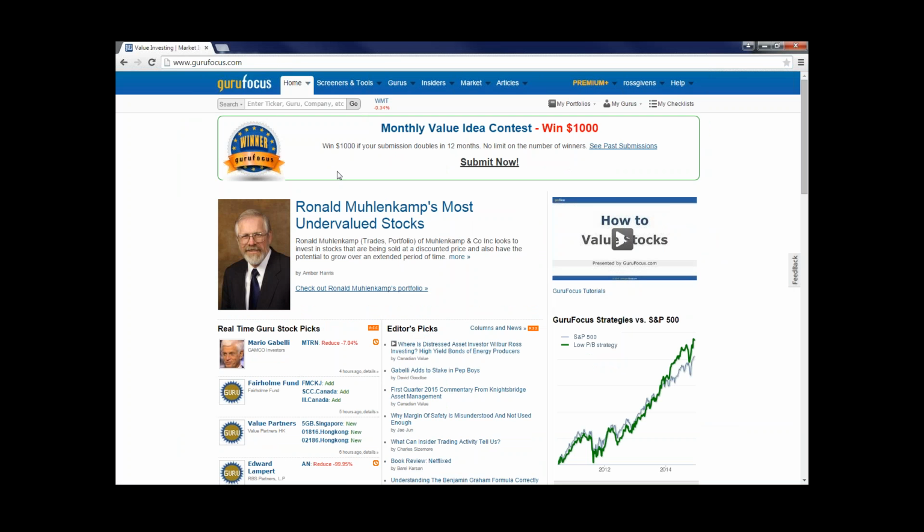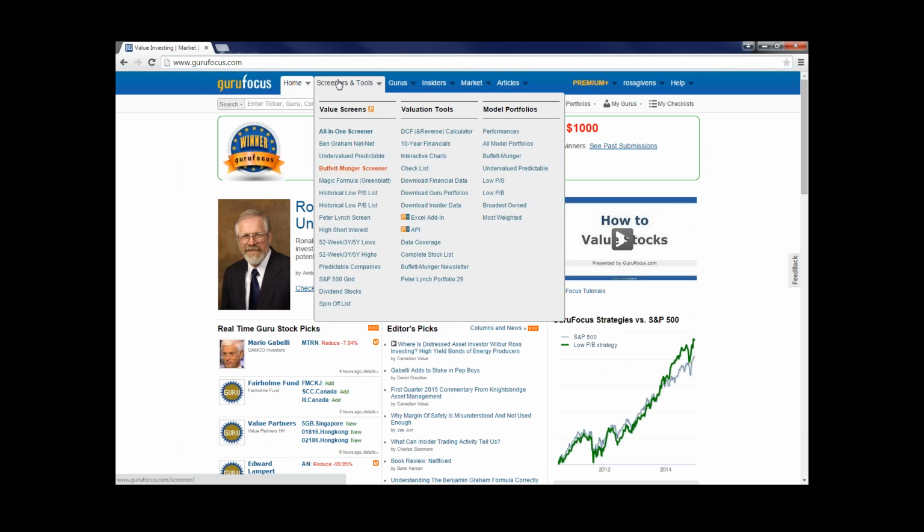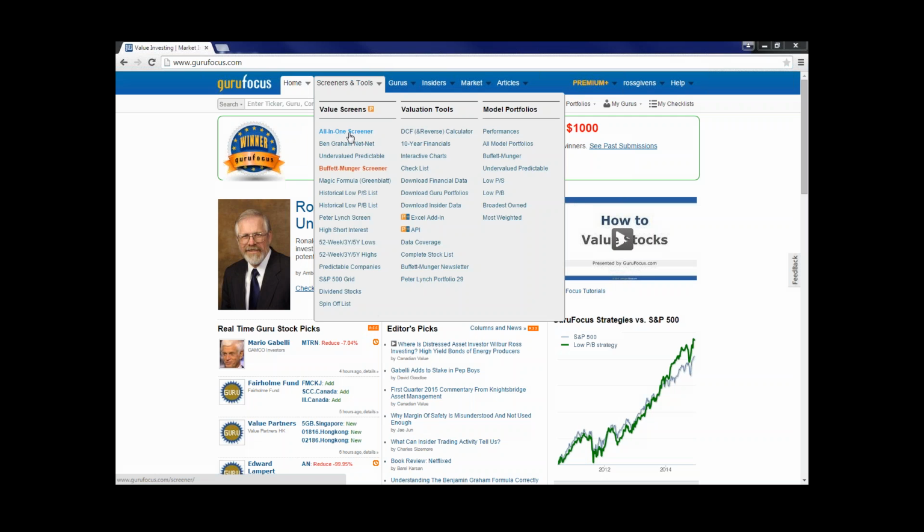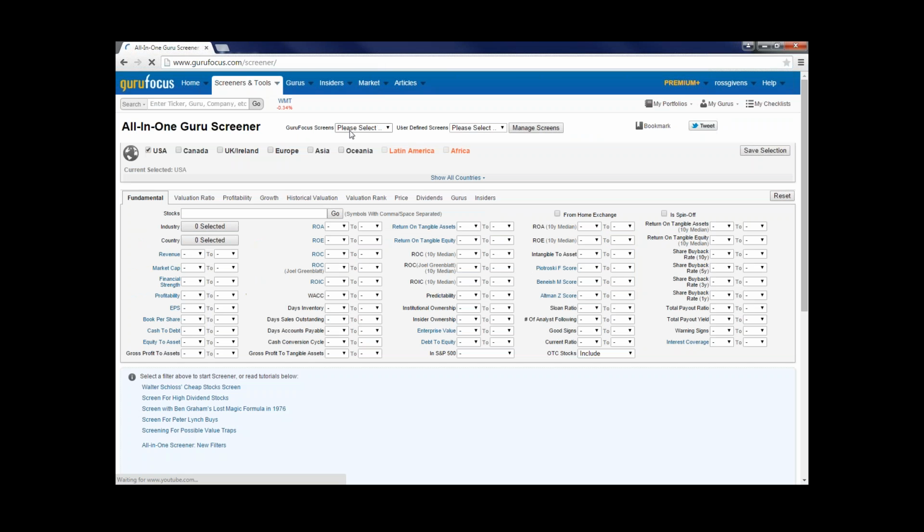So in order to access the all-in-one screener on the GuruFocus website, what you're going to do is go up to the top of the screen here at the horizontal menu bar, and one of these headings, the first one over from home, is screeners and tools, and then below that our first option is going to be the all-in-one screener right here. Now, this is an extremely powerful stock screener.